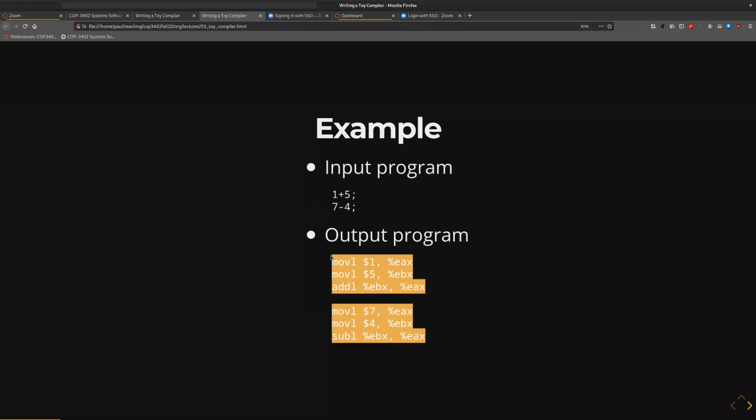Now, knowing what this means requires knowing the ISA, the instruction set architecture of the machine you're working with. I am no expert in assembly, so we'll just use reference manuals, and I'll give you the exact assembly instructions you need for your compiler.